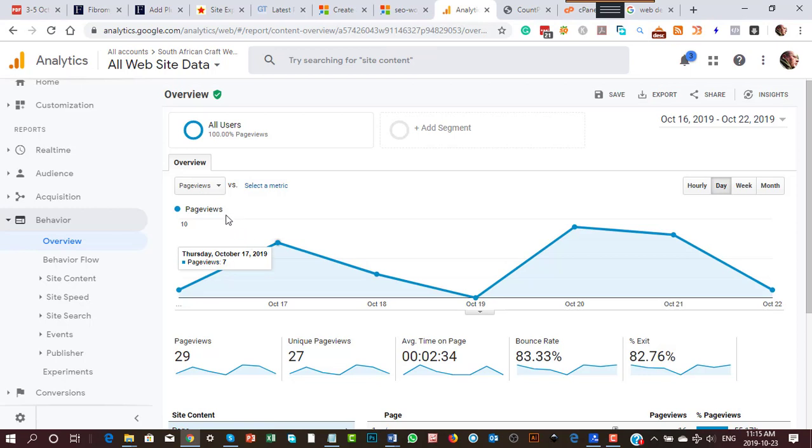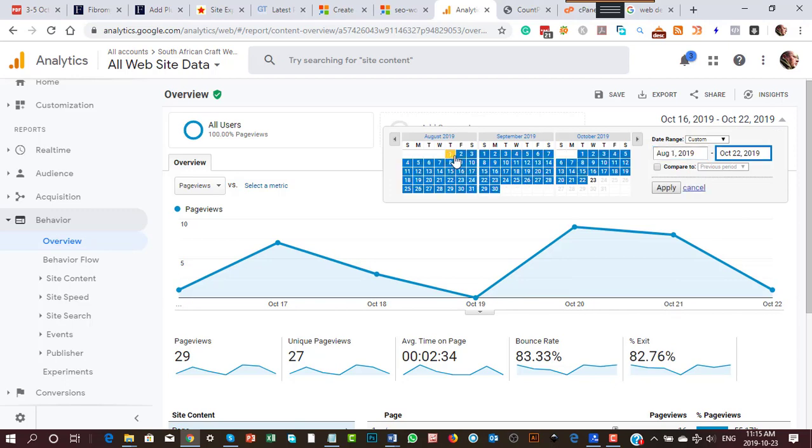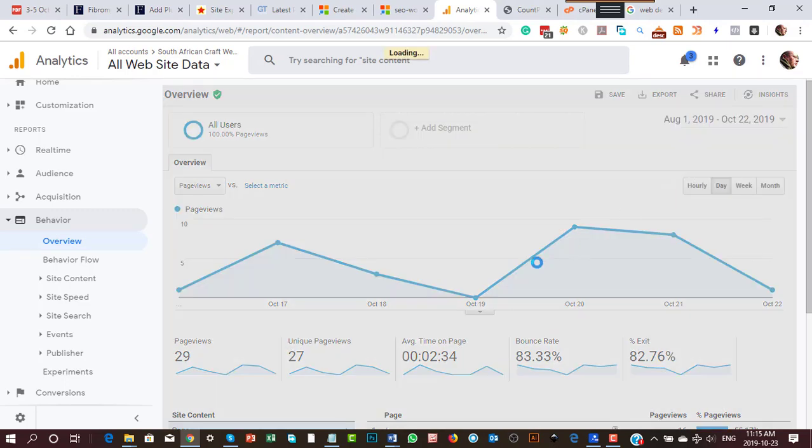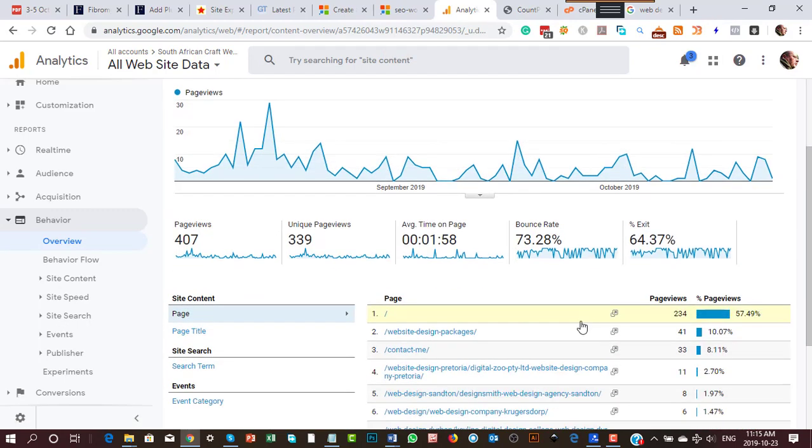So I want to go to, here's where I want to change it. Dang fool. Let's jump back to August and apply. So now you start to get, there we go, told you I was busy and then I switched it off. So now it tells you far better or more information. 407 page views, 339 unique ones, bounce rate 72, still bad, 64% exit.